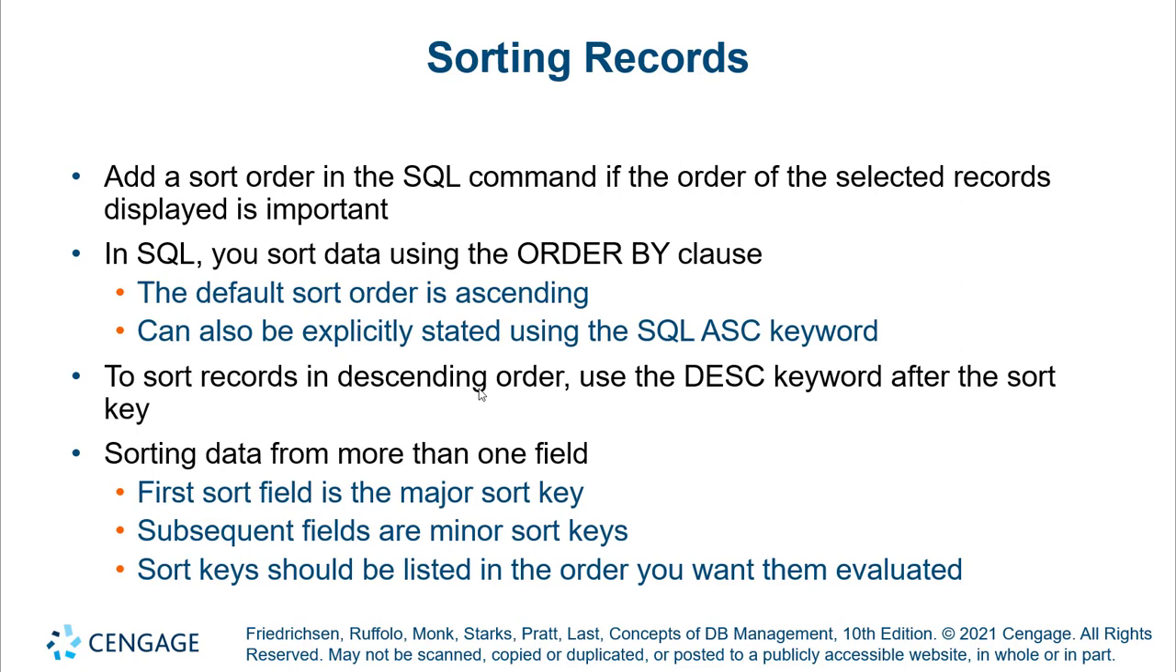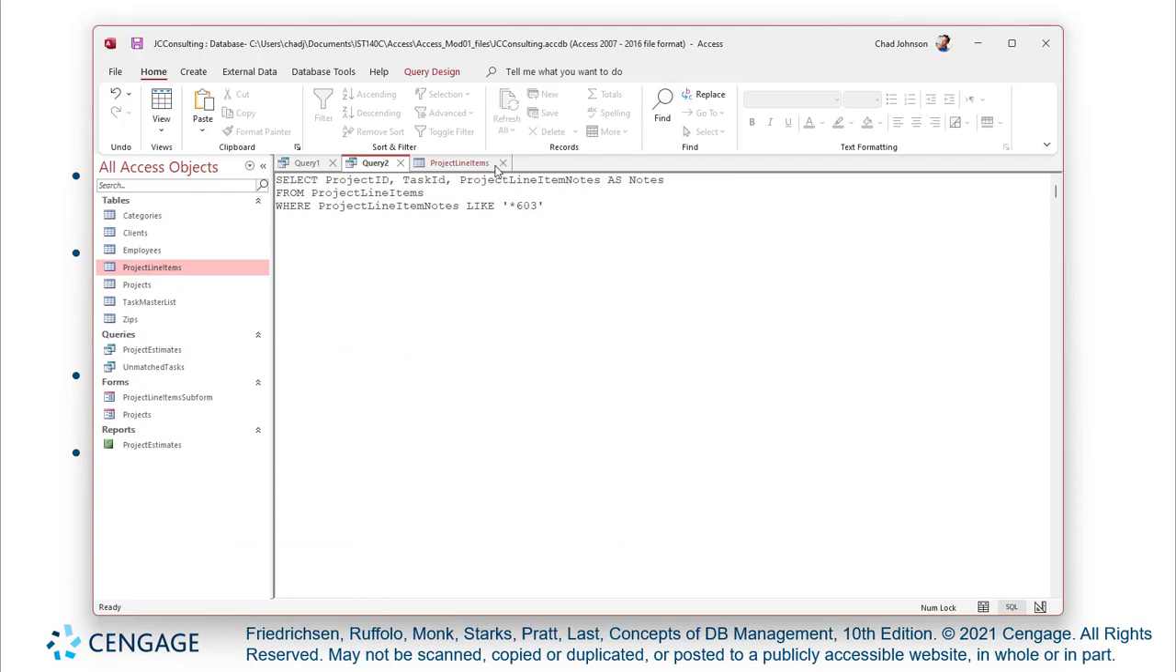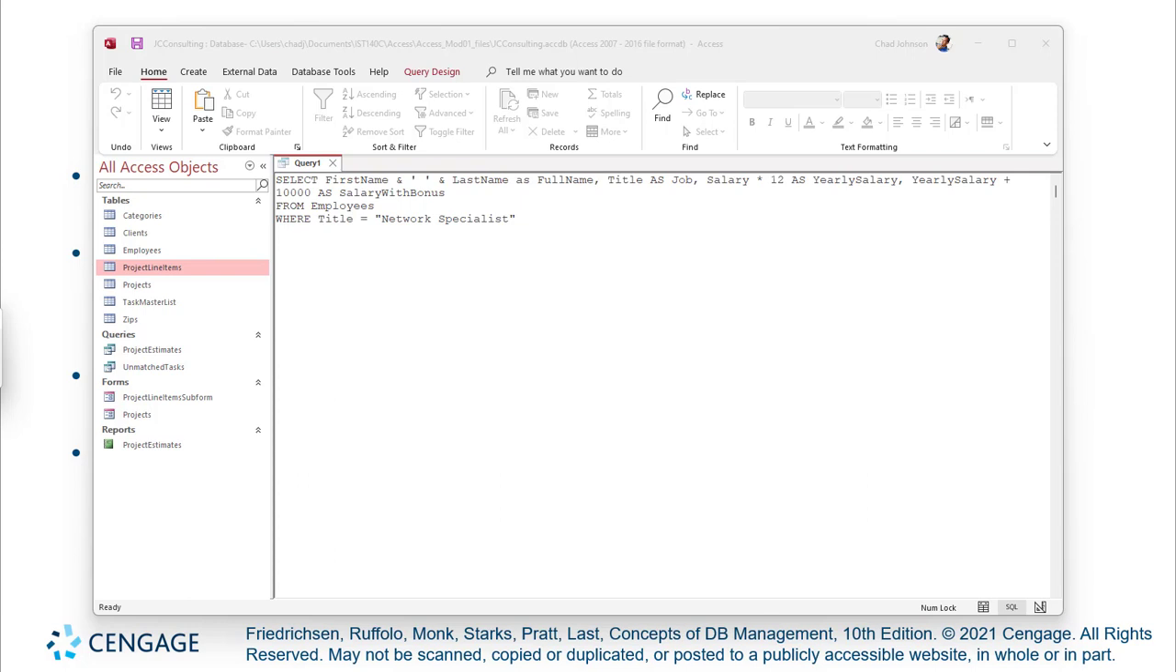So now let's look at sorting our results. Sometimes when you run a query, you may get a very large amount of results back, and you may want those records sorted in a specific way. That's very easy to do. So come up here. Let me close all these. I don't need to save these queries.